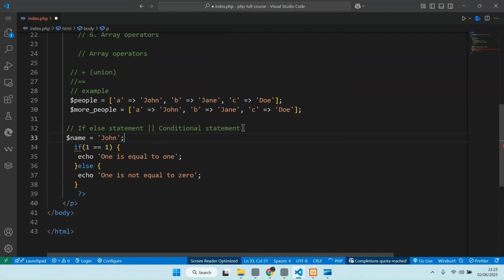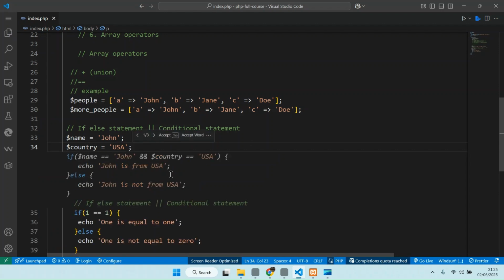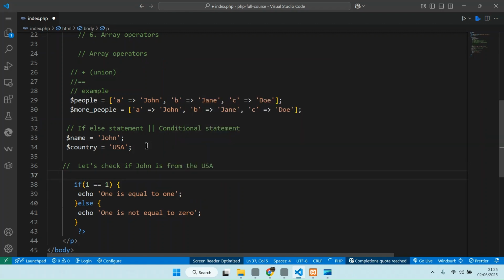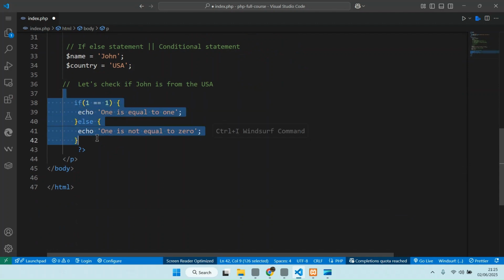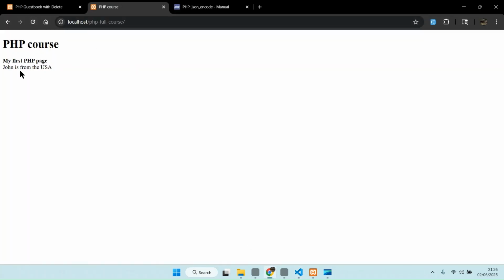Yes, like this. So we can also say, let's say we create a string here. Let's say name is equal to John, and let's give an example. Country is equal to US. So let's check if John is from the US. I can check if the name is equal to John and country is equal to US, John is from US. So we just stop there. If I print this, John is from US.